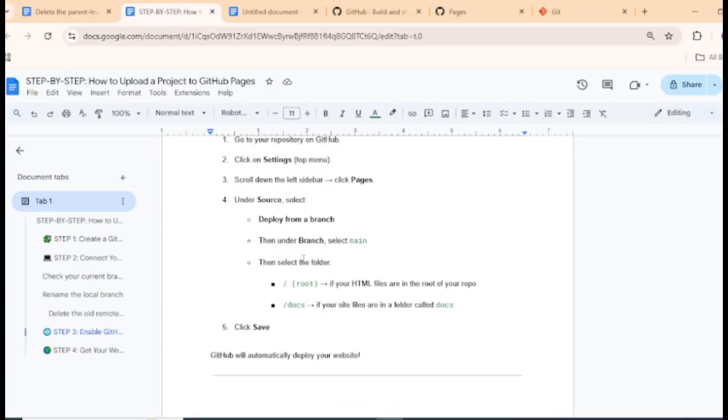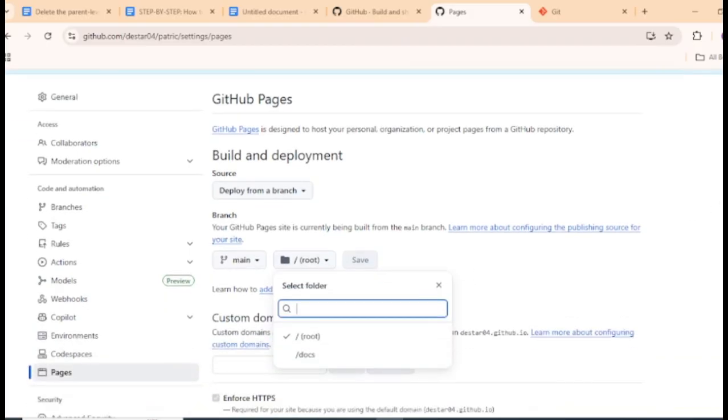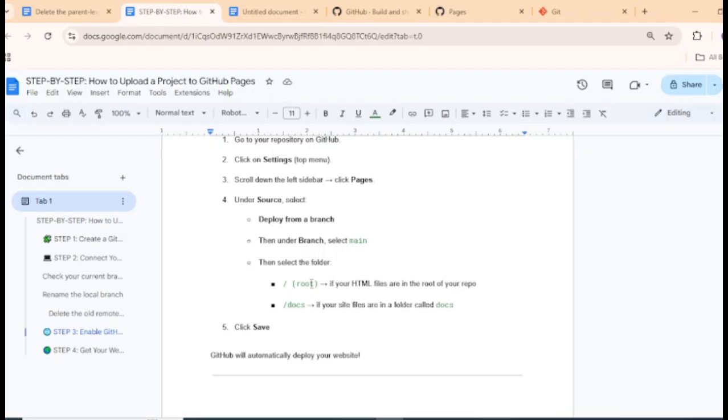Which is then to select the folder. So main came up, and then this came up, which is slash root. Let me show you here, slash root. You have two options: you can put slash docs or slash root. You put slash root if your HTML files are in the root of your repository, whilst you put slash docs if your site files are in a folder called docs. So I'm just going to leave it as slash root.